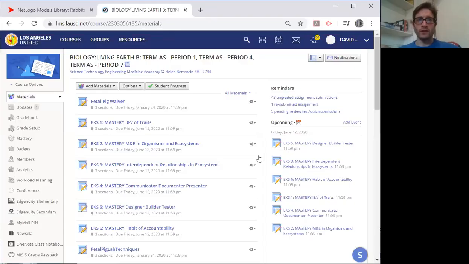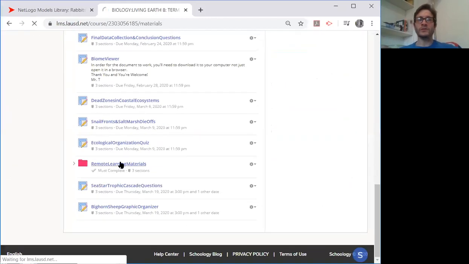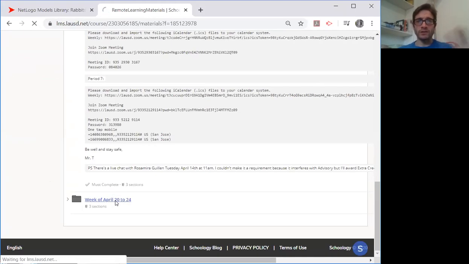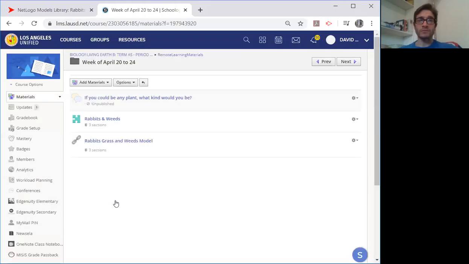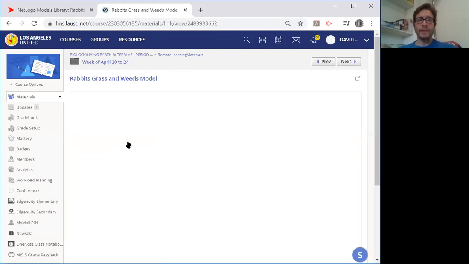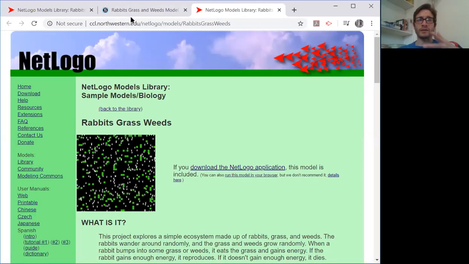First things first, get into Schoology and get into your remote learning materials. Find the folder for this week down at the bottom. It'll look a little different by the time you get to it, I've got to adjust some things. There is this link that says Rabbits, Grass, and Weeds Model. Click on that first. And then you click on this thing, and that gets you to this actual website.